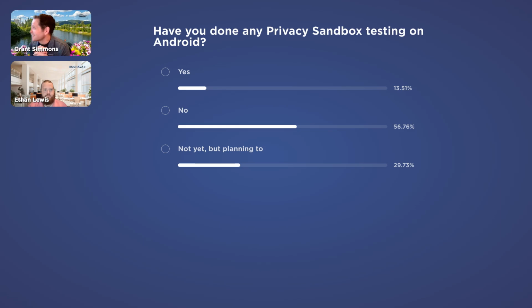So what's interesting is the last time we asked this question was, have you done any Privacy Sandbox testing on Android? It was exactly 50% said no. It was 44% had said no, but not planning to, and 7% was yes, they have started. So looks like we got a new cohort of folks. In terms of how it worked out last time, what this tells me is folks are still looking for answers. So let me close this here real quick.